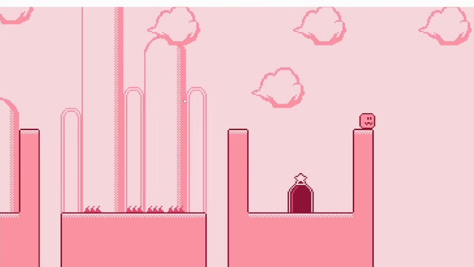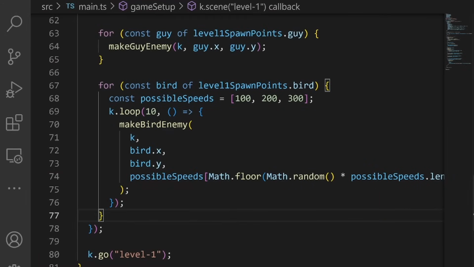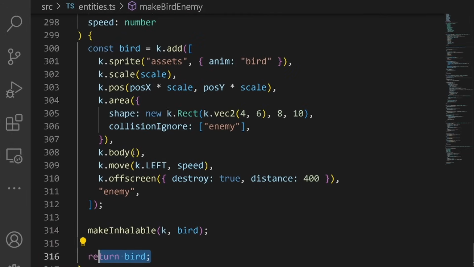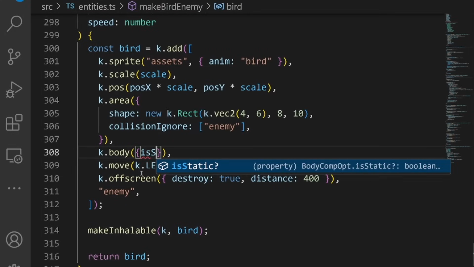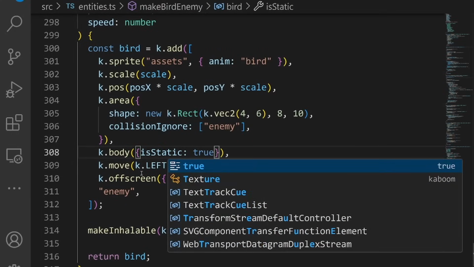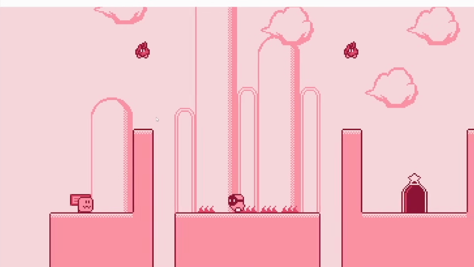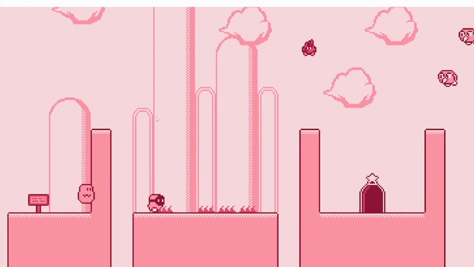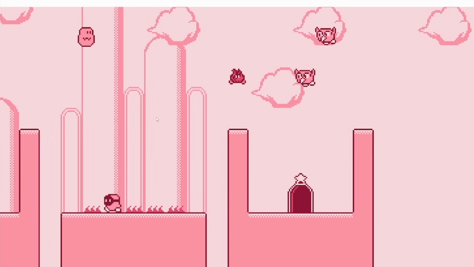So as you saw, the birds are just falling down, and that's because we removed the isStatic, and we don't want that after all. So it makes sense to have isStatic here, so that the birds are not affected by gravity. Now if I go and I look at the birds, you can see they're coming in, and I can shoot them, and here we go.